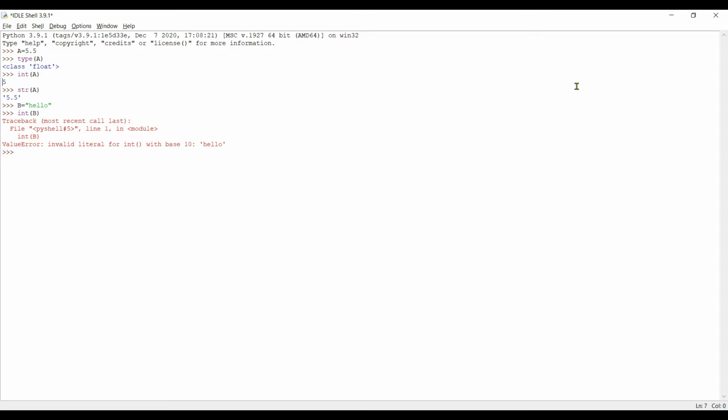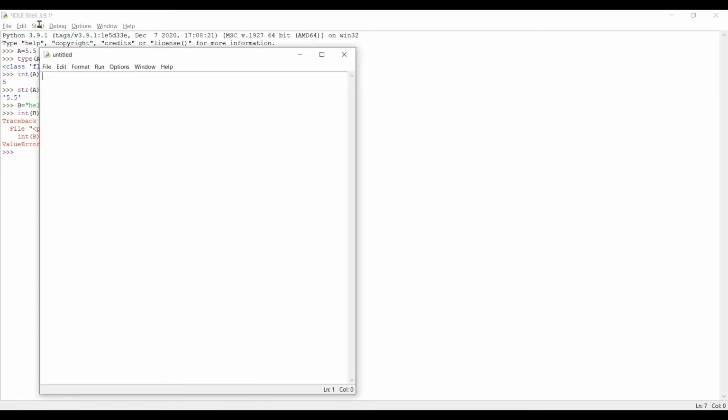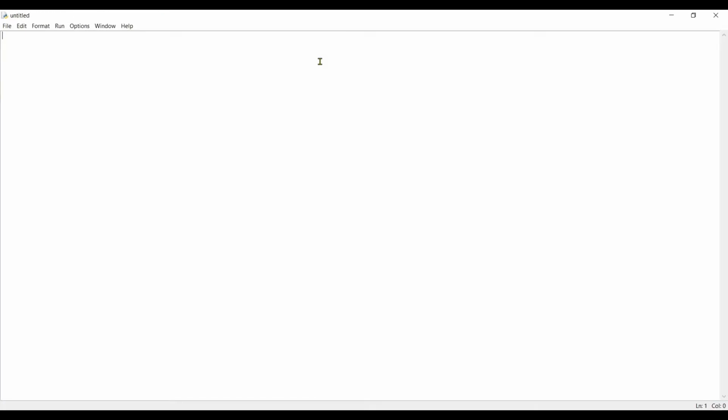But why do we need data conversion? Let me show you an example. Here I am going to write a small program to collect mark details from students. After collecting the mark details, what I want to do is I want to find out the total mark. Let's write the program. First, I am creating a variable called math and I am using input function. Inside the input function, I am entering please enter your math mark.